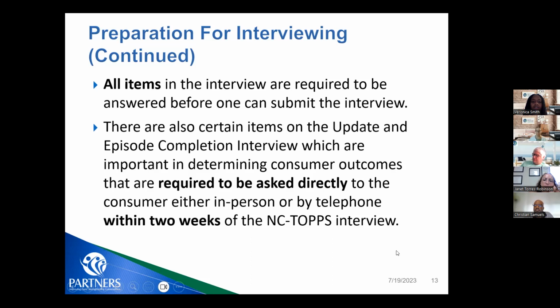But the other big thing for the update and the episode completion is that there is a 2-week window between the due date and when you can submit the interview. So those are always good things to look at prior and when you're prepping for an interview, to see that time period and make sure that you're in that time period so that you know that it'll be completed on time.